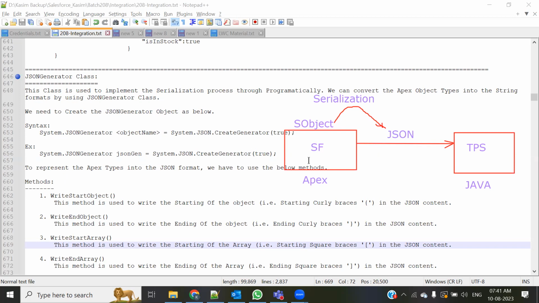We will also learn the vice versa pattern, the reverse of this, converting JSON into an S object. That is called deserialization, but that would be covered in a separate session. Now, what we are going to study is the process of serialization. What does serialization mean?